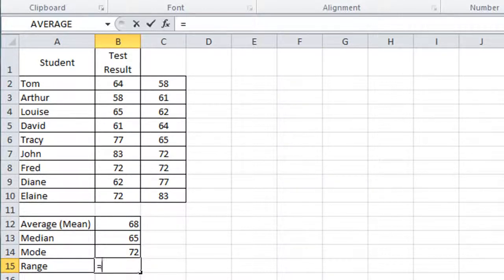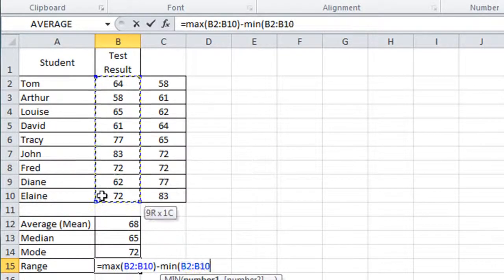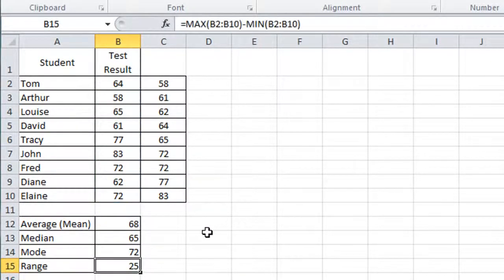So we type equals max, standard format for a function. So select the range there, close the bracket, and then we subtract the min function. So it's min, open bracket, and I'm going to select the same range, obviously. Close that bracket, press enter. Come back and just have a look at that formula, the formula bar.